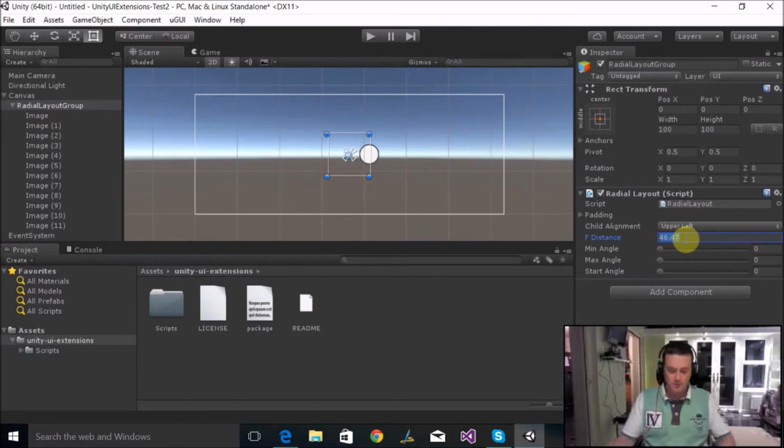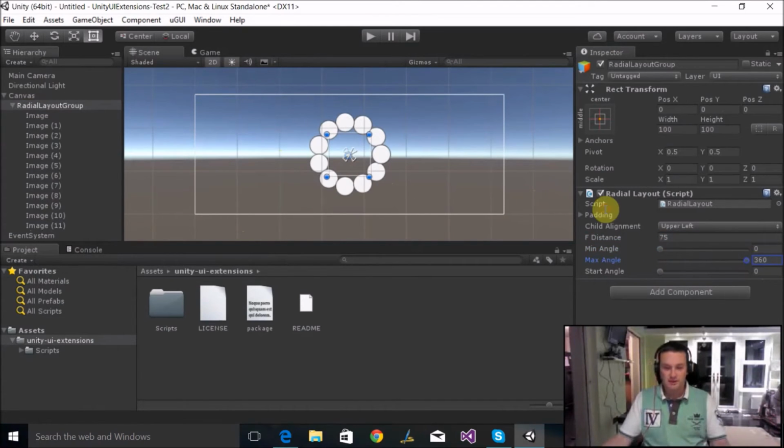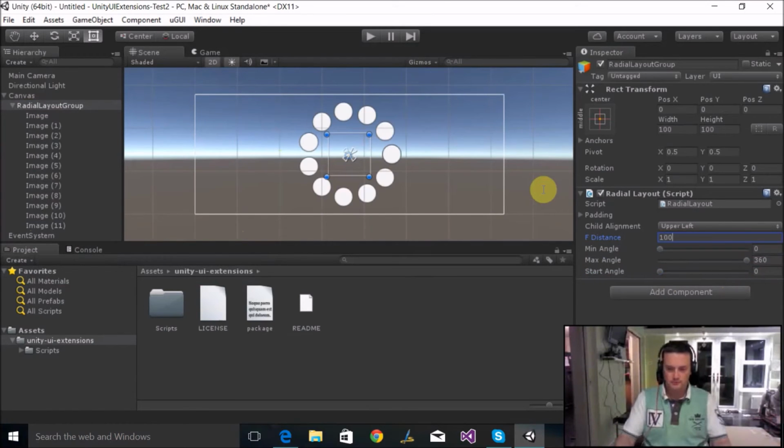You can set this as large or as small as you like. So I'm going to set this to about 75. We can then have both the min and max angles for how much this will actually rotate around the central point, from 0 to 360. Up to you exactly how much. You can also change the start angle. You can also use this start angle to animate. In fact, I'm going to take this up to 100. So we can control each of these things.